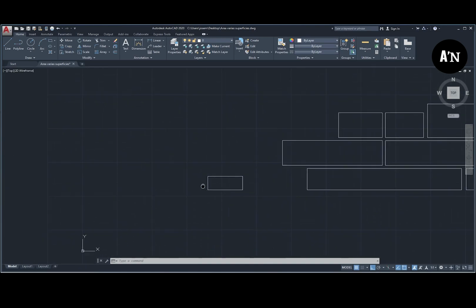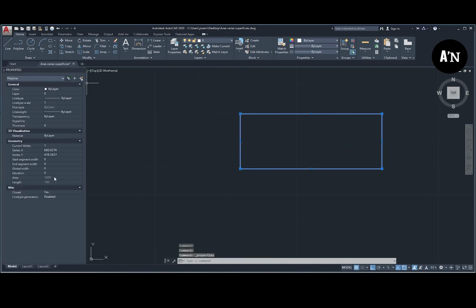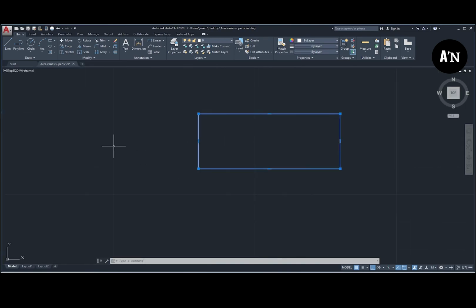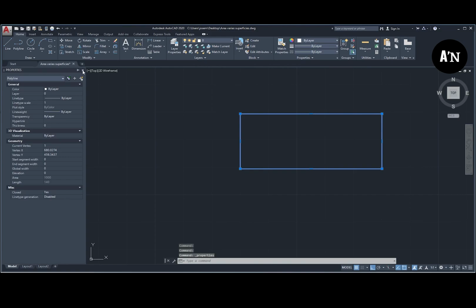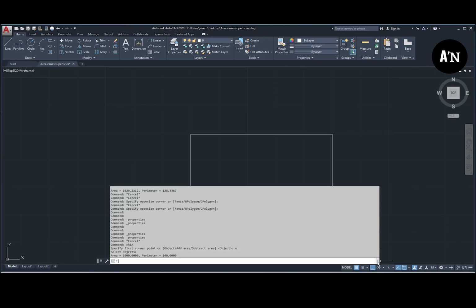The normal way of just calculating or measuring an area is you just select the rectangle, you press Ctrl+1, and here in properties you have the area. If like me you don't use the properties tab because you're working in full screen mode and you want to have a bigger screen, you can just type area and then select one of these options. I always used area, object, O or OB, and select the rectangle, and there you have it, 1000 by 1000, or if you click here, 1000.